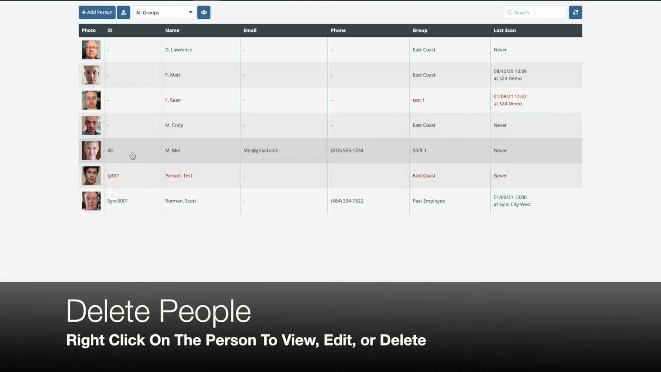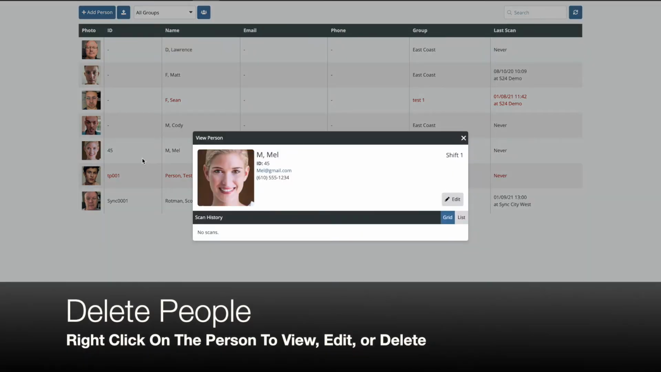To delete people, right-click on the person. You can view, edit, or delete at that point.